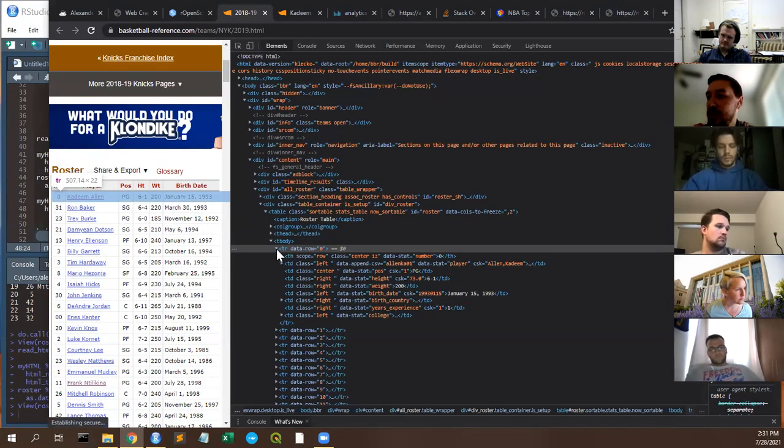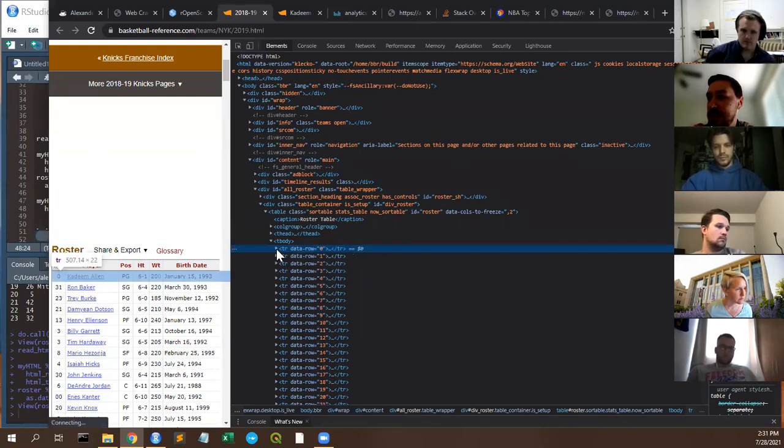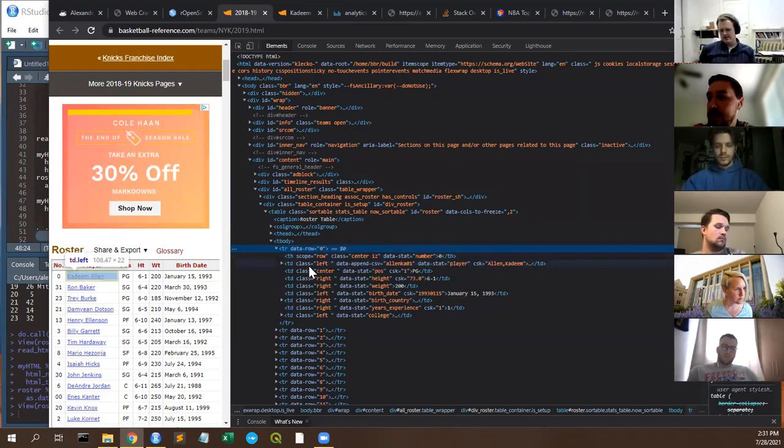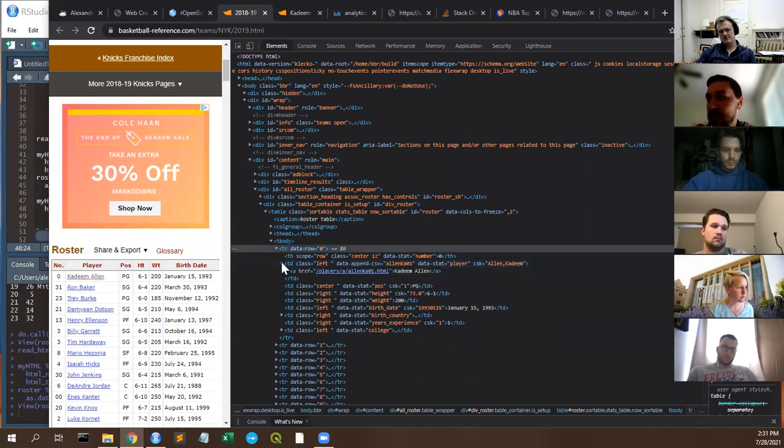So instead, what I want to do is here's the table row that has Kadeem Allen. I open it up. Here's something that I'm interested in because I have class left data append CSV Allen KA01. This is his player ID and all this other information. If I keep opening this up, I have this A tag that has an href, which is the link to his page. So you can see if I hover over it, it has www.basketballreference.com/player/a/Kadeem Allen, right? So this is what I want to get.